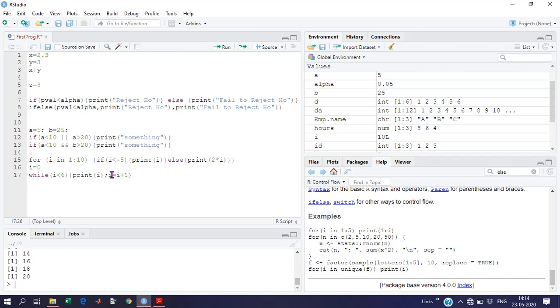For the next iteration, before moving to the next iteration, one will be added, i is equal to i plus 1. So it will be converted into i is equal to 1, then i is equal to 2, i is equal to 3. But after i is equal to 5, it gets converted into 6, and as the condition is not satisfied, the program leaves this loop. Let's run this.